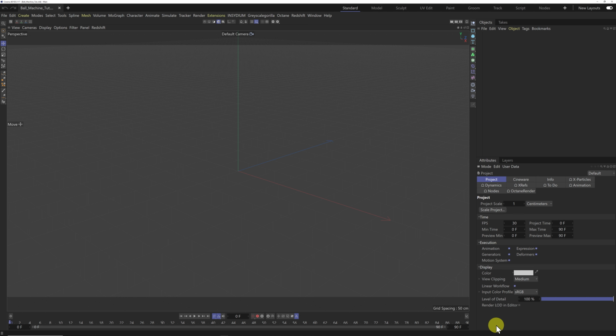Okay, so I've just opened up a new project here. It's a blank project and my frames per second is 30, and my timeline at the moment is 90 frames. I'm going to change this to 360. And I'm going to leave that as it is for the moment.